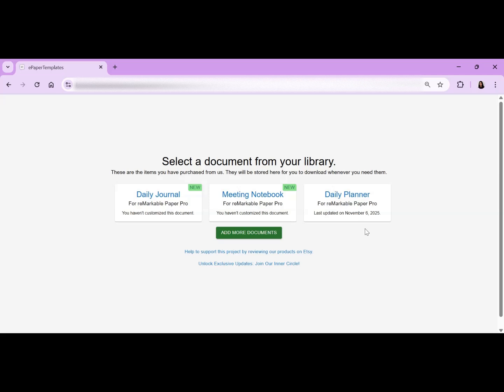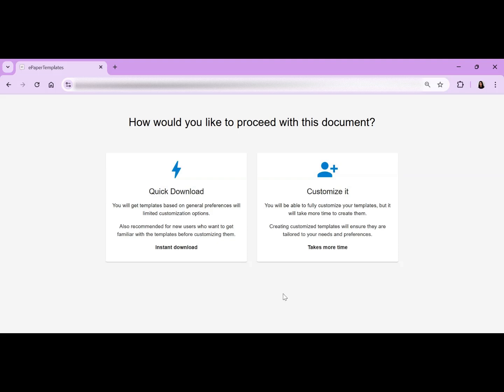Now, when you purchase this template, you will receive a link to come to this page, and here you will see all the different products that you have bought, and you'll be able to customize and download them again. Now, if we go ahead and click on Daily Planner, you will see you have two options.